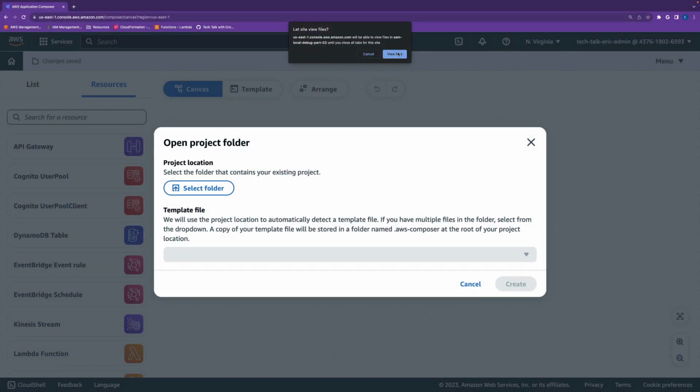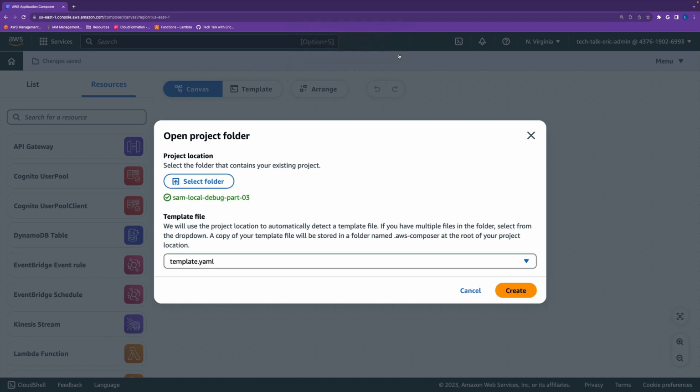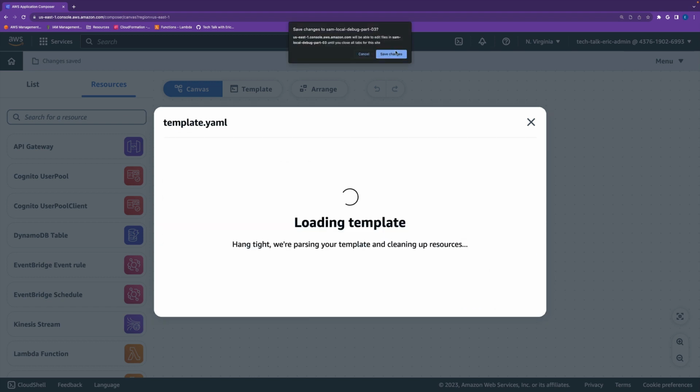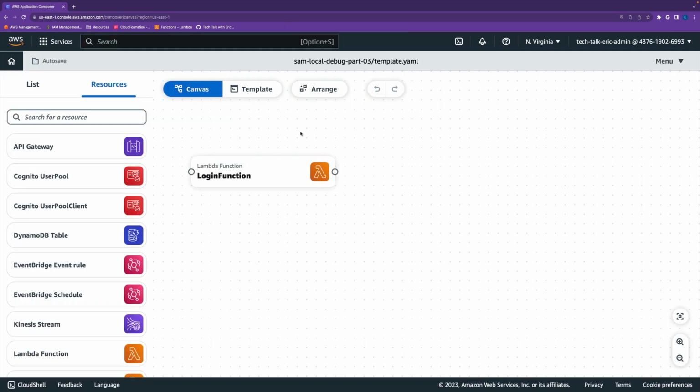It's going to ask for permissions to look at the file system. It finds the template that's already out there. If I had more than one YAML file, it would ask which one I want to connect to. I'm going to say create. Even though I'm saying create, I'm really just connecting to the project. Now it's going to say it's okay to edit these files. Say sure. And here we go.